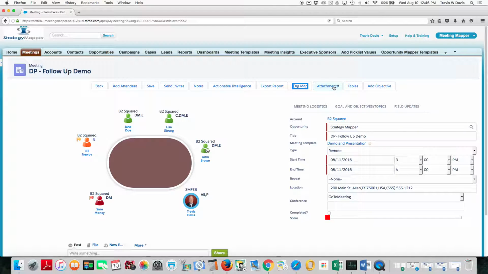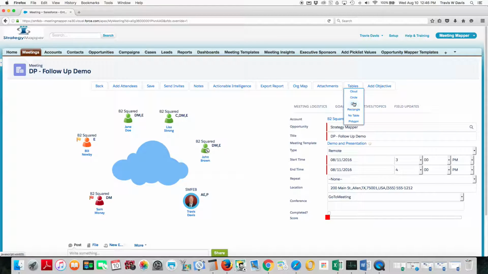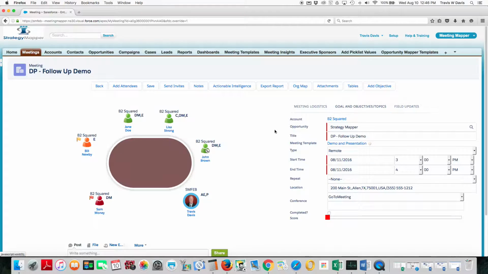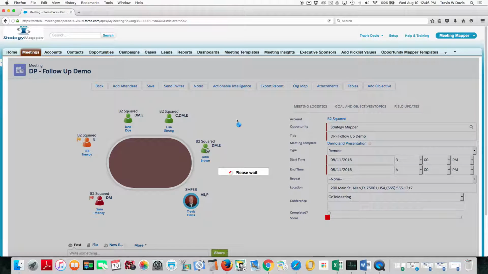That's the org map. I can attach a file, RFI Response. Again, you're under the limitations of Salesforce for how big those can be. I can add a table and I can add a new objective. So really the tables are the cloud, if everybody's calling in, for example. Circle, oval, rectangle. I don't want any cloud. Polygon right here. Or, again, I'll go back to the oval. And you can move people around all day long. So I'm going to go ahead and save this.